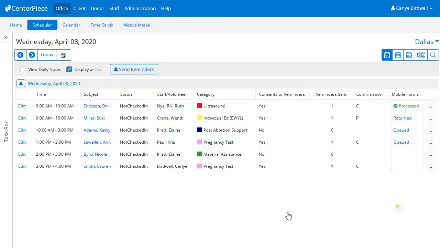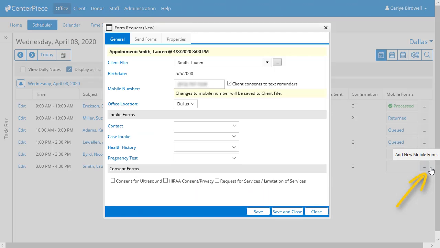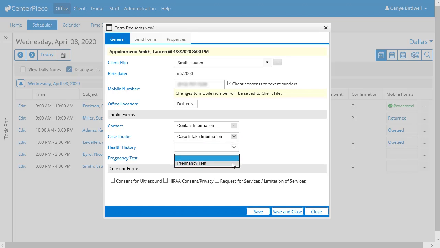Once more, I'm going to click on the ellipsis right here under the mobile forms column. Again, I'm going to send the client the contact information form, the case intake form, the pregnancy test form, and I'm also going to ask that this client reads and digitally signs the request for services form. Now instead of clicking Save and Close like we did last time to queue the forms, this time I'm going to click Save.